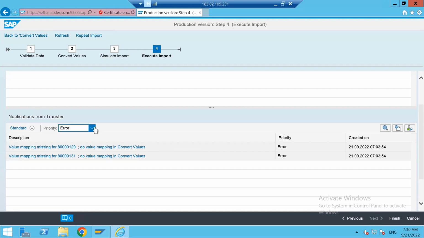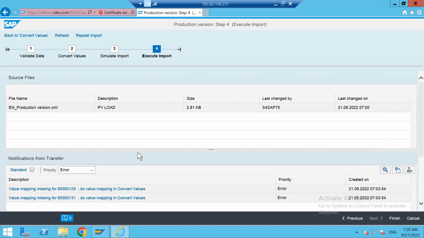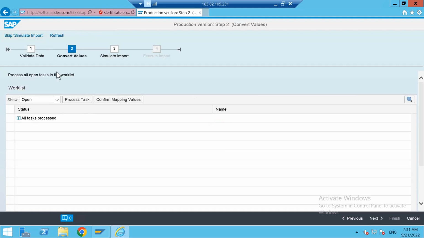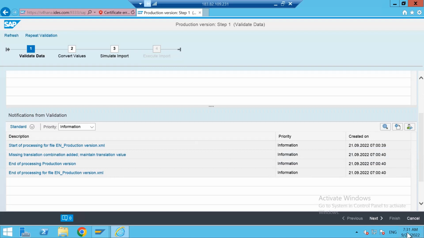Again, it's showing, let's say, do value mapping in convert values. Really not understanding. I have done the value mapping, but we are doing the value mapping. We have entered everything. Then again, why is it showing like this? Really not understanding. Okay, but yeah, we should be able to do that. But at this point, I'm not getting what was missing there.